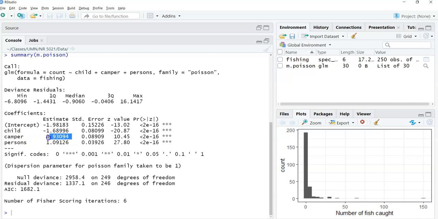The next variable is camper. If you camped overnight, at least one night, you have a higher chance, because this value is positive, of catching more fish. Same thing for the number of people in your group: because this estimate is positive, it would indicate that if there are more people in the group, you'll catch more fish. It's important to not only look at whether or not the variables are significant, but what they're saying about your response variable.